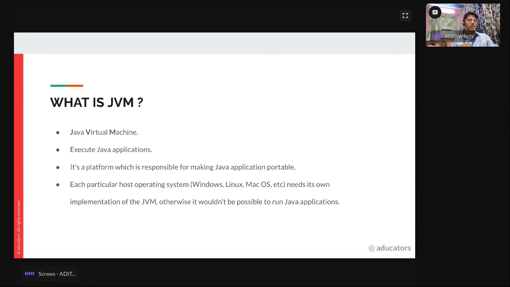All right, cool. So each particular host operating system, Windows, Linux, MacBook, etc., needs its own implementation of JVM. So again, JVM is not platform independent. JVM is platform dependent. Otherwise, it won't be possible to run a Java application. If you don't have JVM, a Java application won't run. A Java application needs JVM to execute. And again, JVM itself is platform dependent. For every different platform, you need a different JVM.